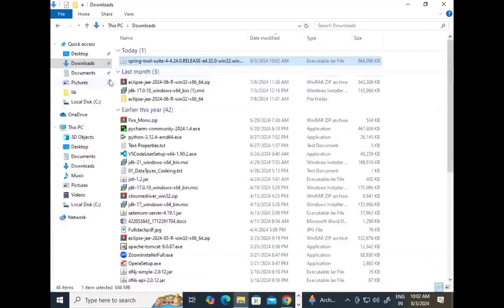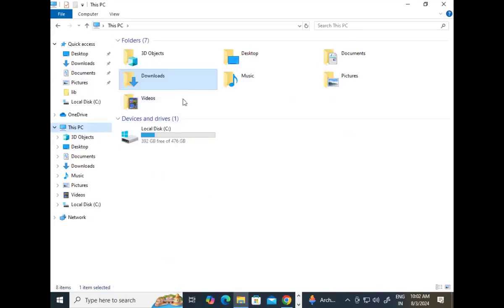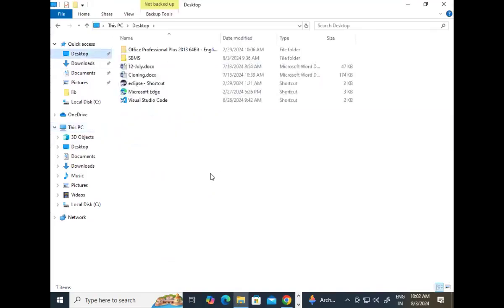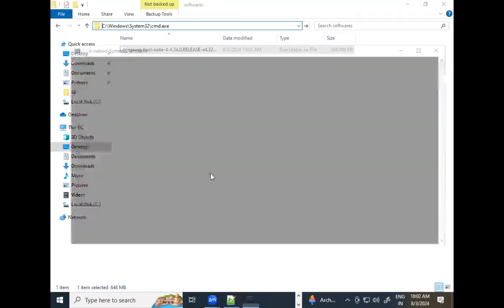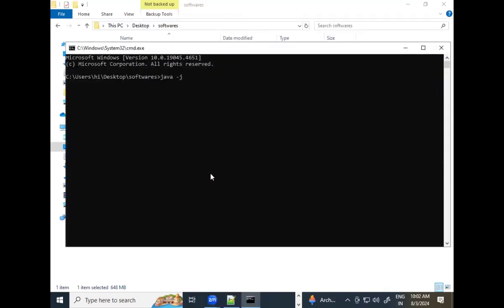The jar is downloaded. Let me take that jar file. Okay, desktop. I will keep some software here. How to work with this jar file, guys? Java space hyphen jar space jar file. It will extract the jar file.